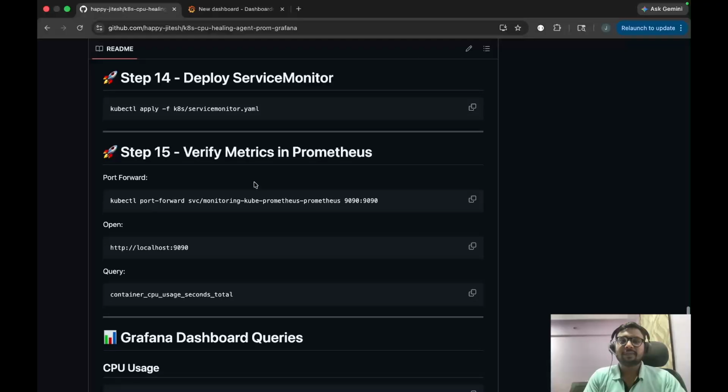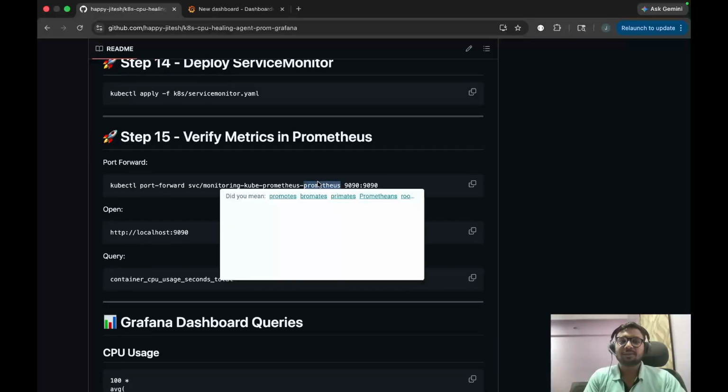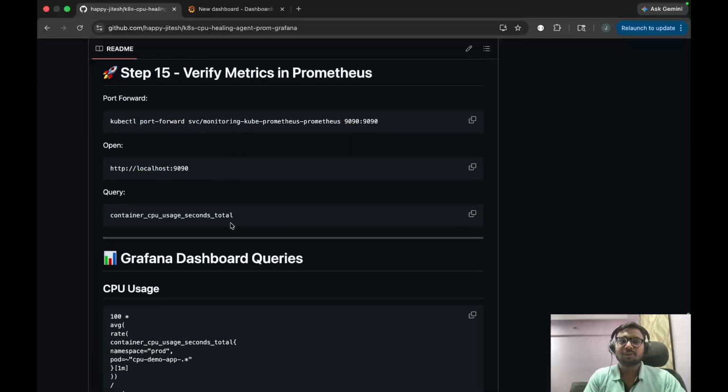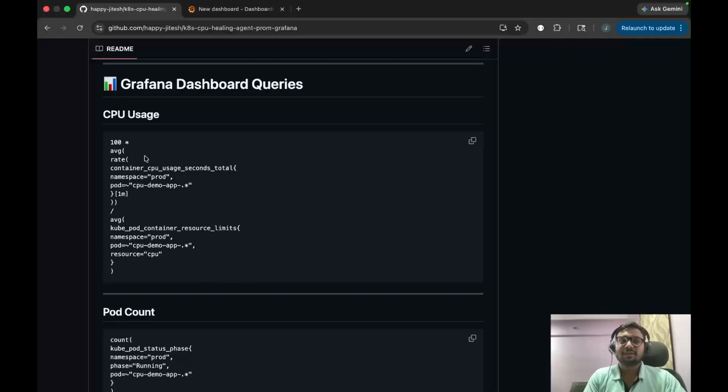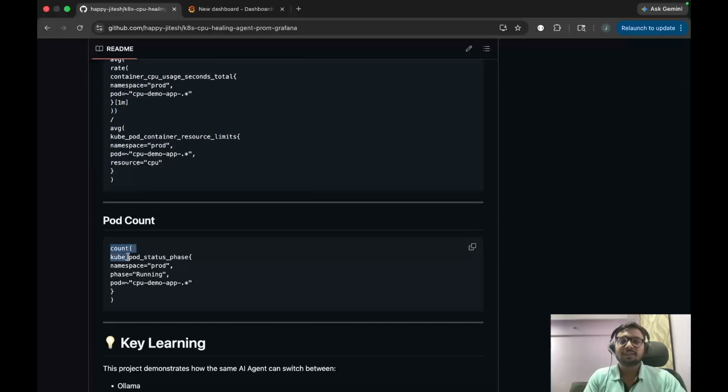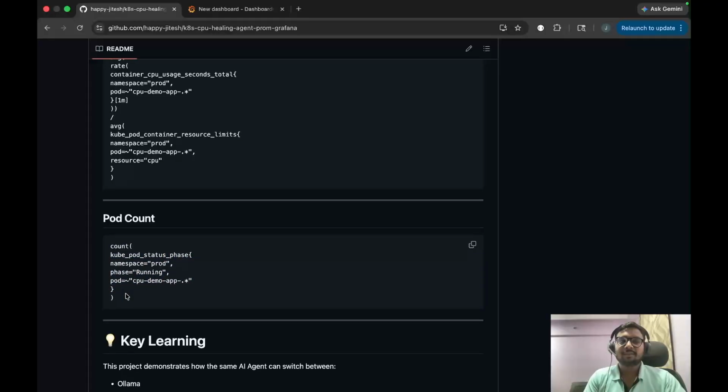You can also verify in Prometheus using this. You port-forward Prometheus to access it on port 9090 on localhost. Here, what I was saying is that I'm using the same Prometheus query in Grafana that I was sending to the LLM. So we have the same source, Prometheus, for the LLM as well as our Grafana, and this is the query for running pod count.